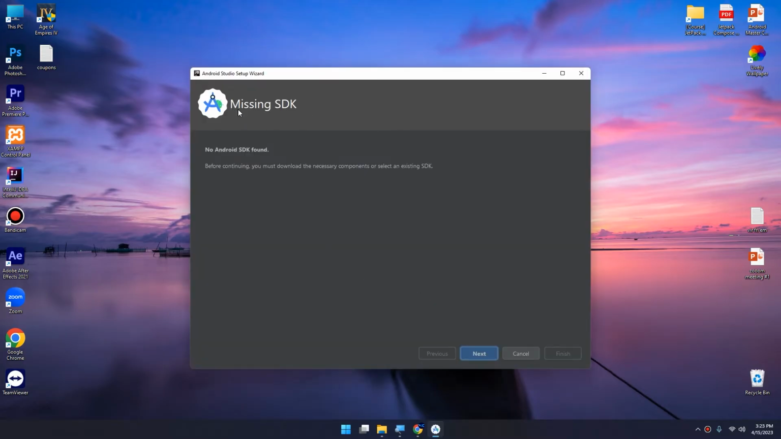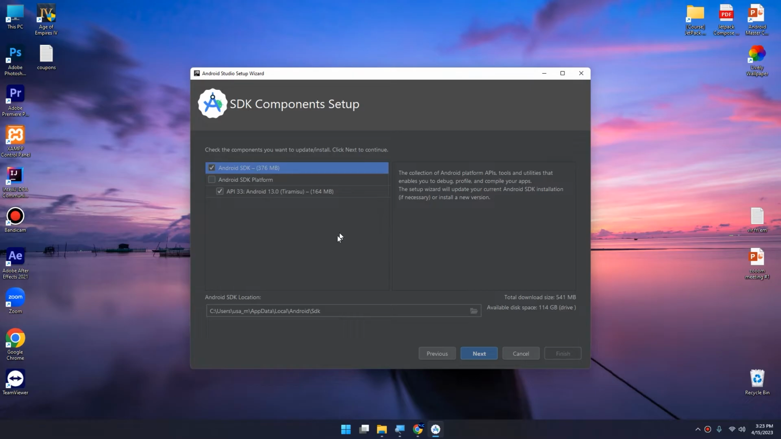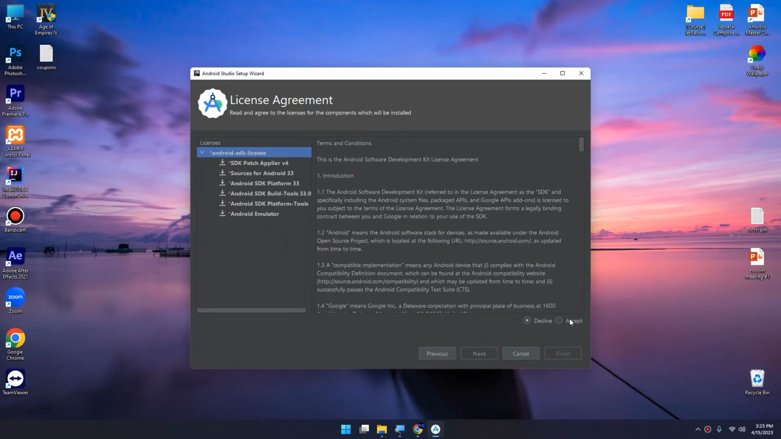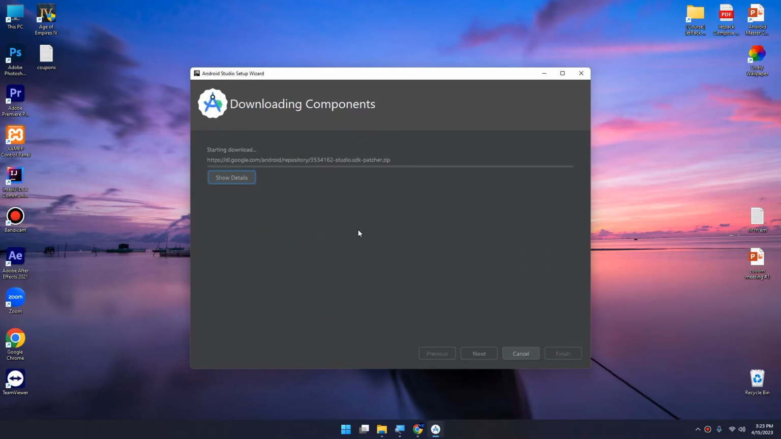Then you'll get this screen telling you that you have missed the SDK and no SDK found. Click next and you'll install the Android SDK. So click next, next, accept and finish. The Android SDK is a collection of software development tools and libraries required to develop Android applications.